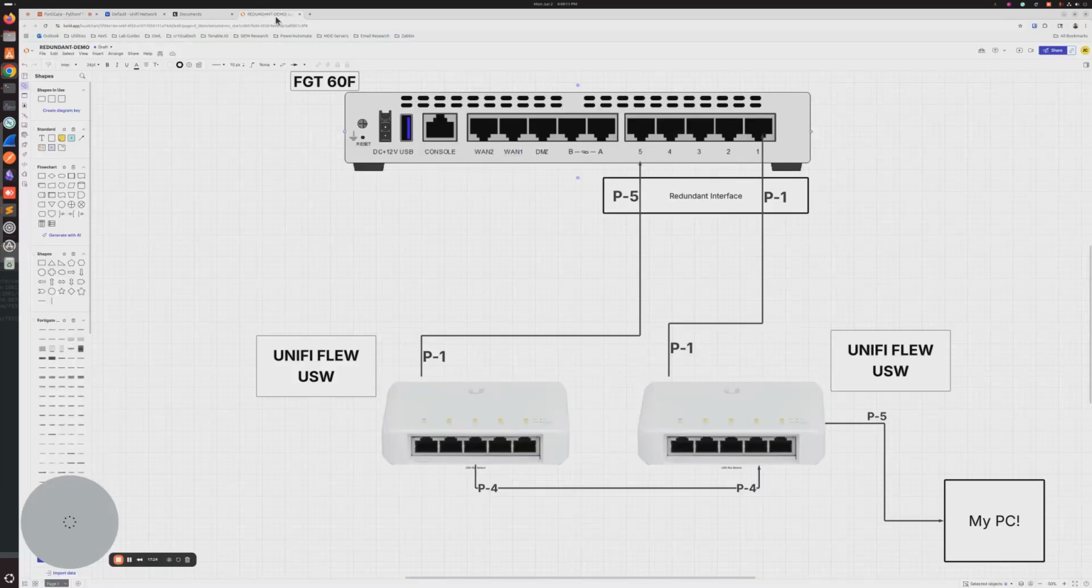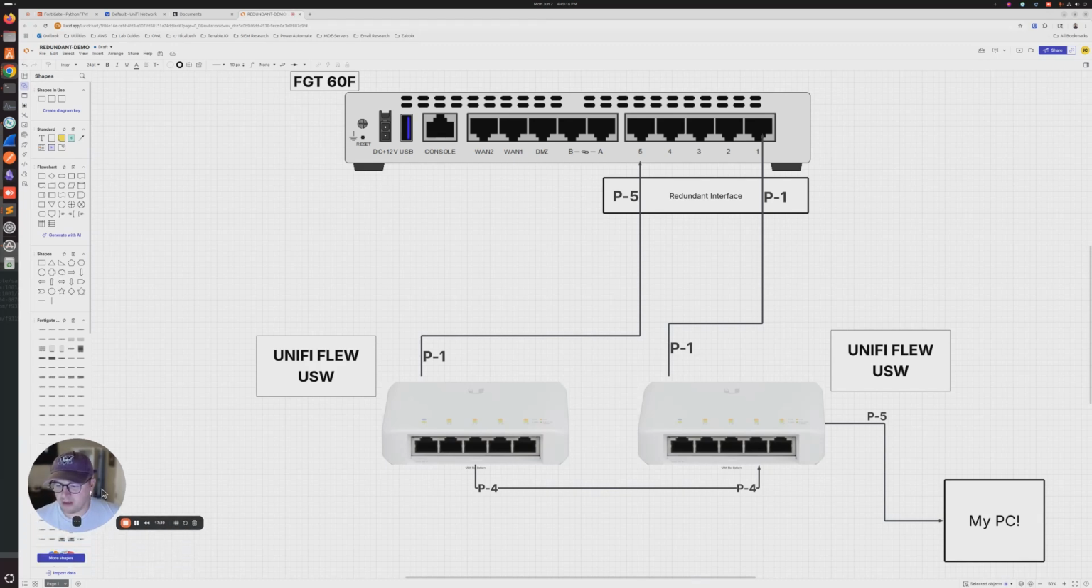So again, I'll just throw this diagram up here just so you can see how we had things set up and how we tested that failover.